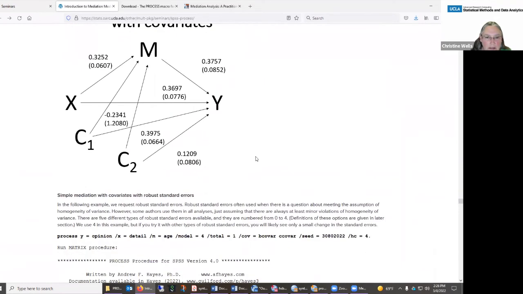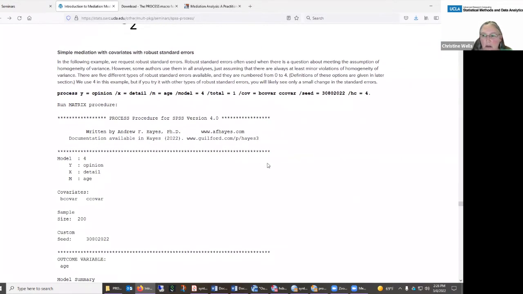Okay, that was kind of fun. Let's talk about robust standard errors now for a moment. SPSS added robust standard errors to some procedures. I want to say it was in version 25 or 26. Definitely by 26, they had robust standard errors. We're currently on version 28.